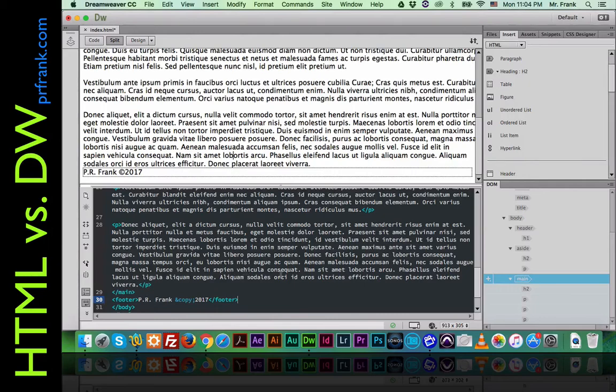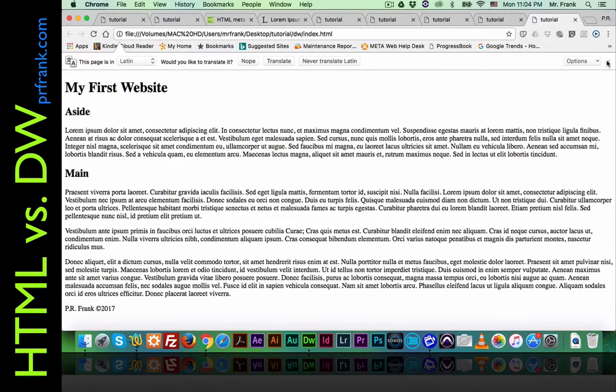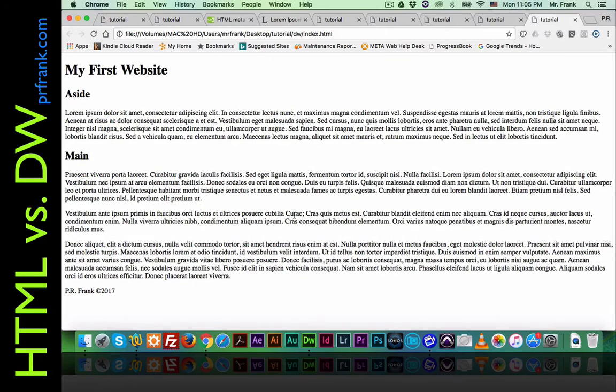And now it says 2017. I'll go ahead and save this. I can preview it in the browser here, and it brings it right up. As you can see, it has the same look as the other one does. It's got no styling yet, but we'll get to that in the next tutorial, so please stay tuned.